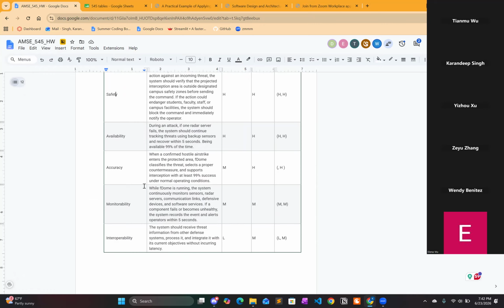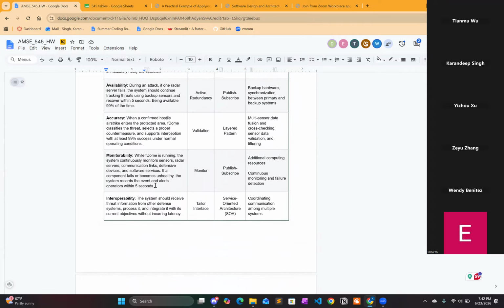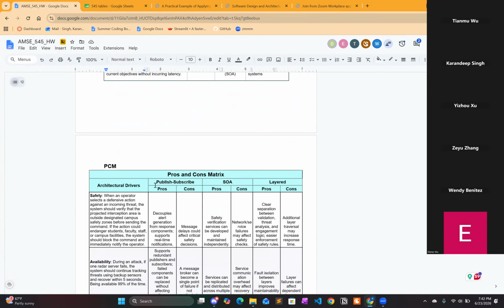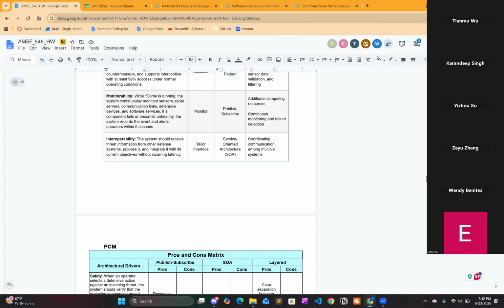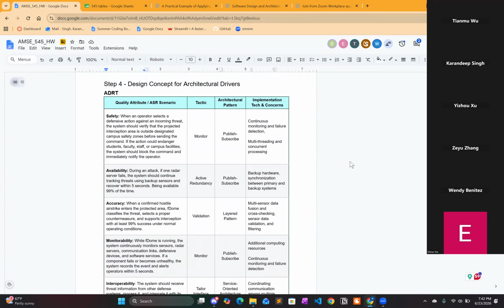The highest priority drivers were safety and availability, followed by accuracy, monitorability, and interoperability. These drivers reflect the system's need to safely detect, assess, and respond to airborne threats while maintaining reliable operation. And then from there, we created an ADRT table to map each quality attribute scenario to appropriate tactics and architectural patterns. As you can see, we selected publish-subscribe and SOA patterns along with some tactics such as monitor and active redundancies.